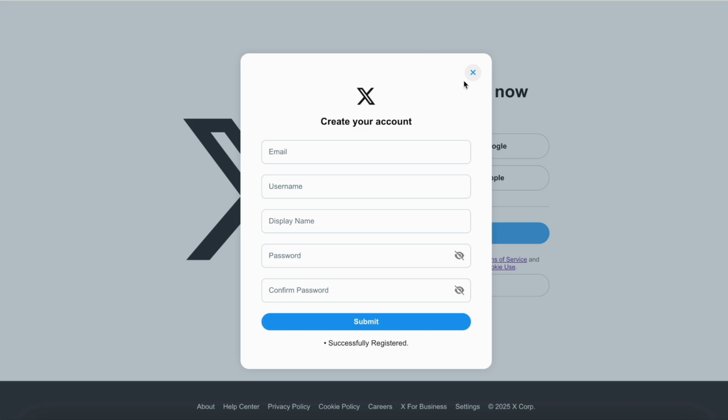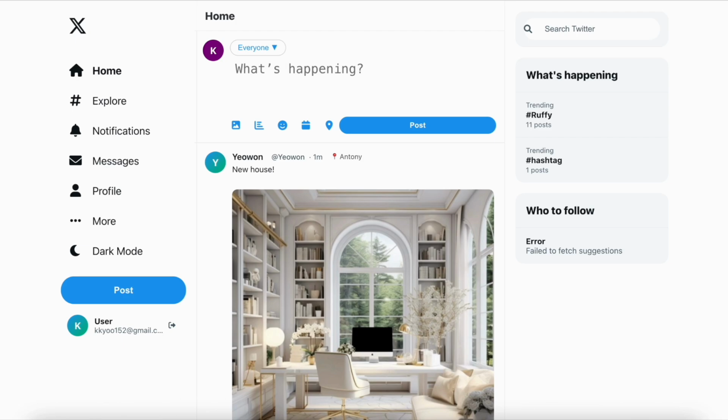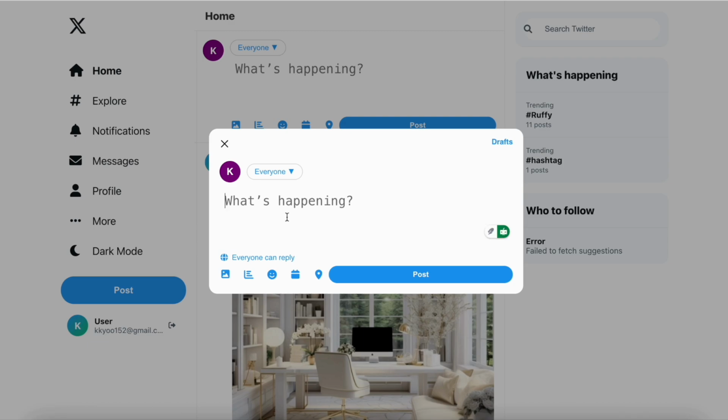Yeah, it is successfully registered, and I'll use my previous account to see all history. Now we can see the home page. We can create a new post either from the post button on the left sidebar here or from the create post option at the top center. So let's create a new post.